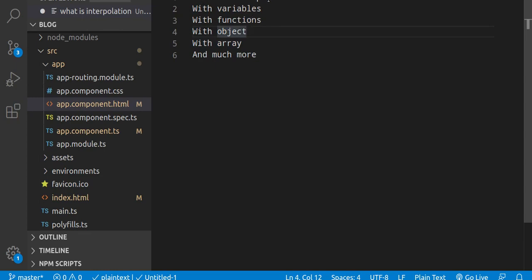First of all, we will see what interpolation is, how we can use it with variables, functions, objects, arrays, and there are some more things that we cannot use with it, right? And how we can use the arithmetic operators and all. So the first question is, what is interpolation?